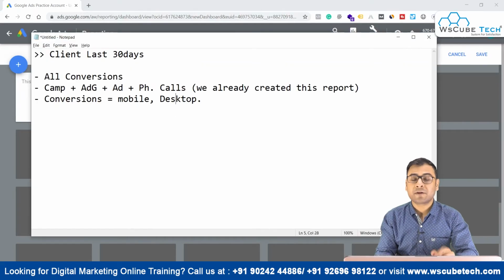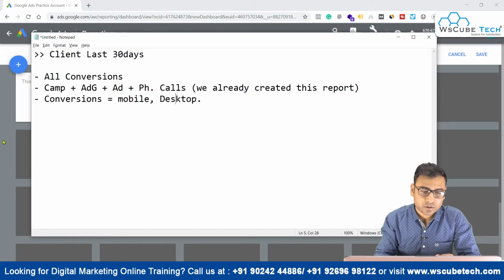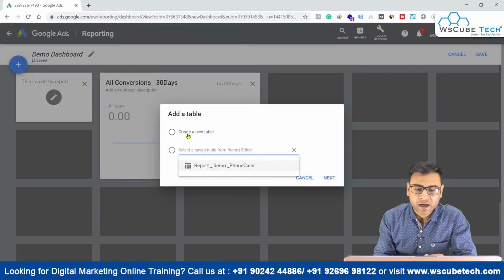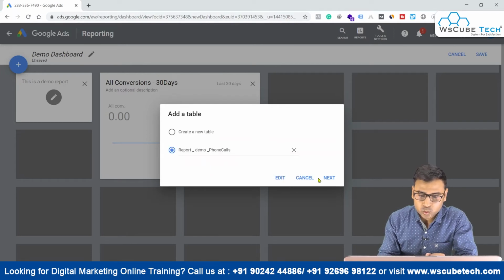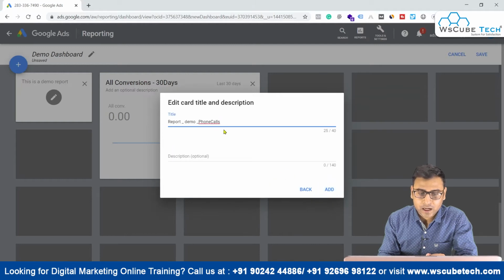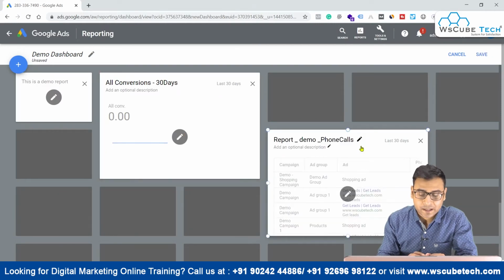The second report that we have to include in our dashboard is one which we already created, right? We have two options over here. Either we can create a new table, or we can select the previous one. For now we are going to select the previous one, and then click on next. If we want to rename it, we can, or we can go with the name which is given over there.